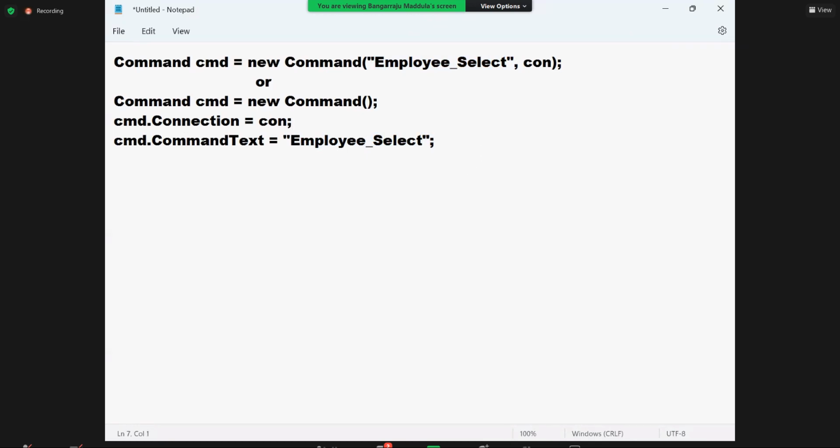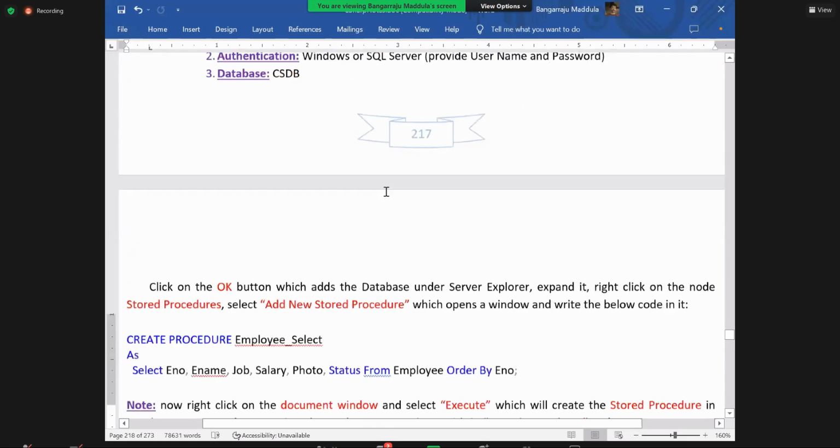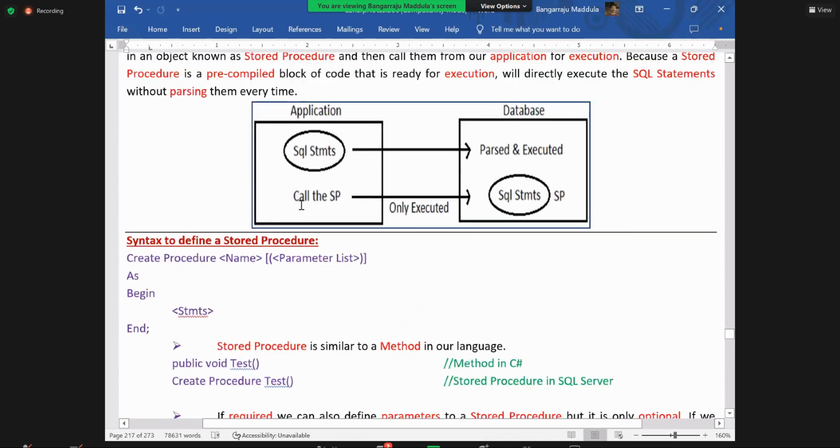What is the second step? First step is clear: in place of the SQL statement, write the procedure name. The second step is command, guys. By default, the command is configured for executing only SQL statements. Command can call procedures, but by default it is configured for executing SQL statements only. Do you understand what I said here?